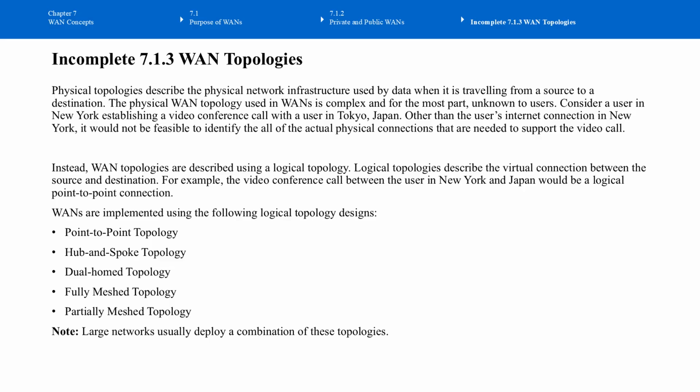Physical topologies describe the physical network infrastructure used by data when it's traveling from a source to the destination. The physical WAN topology used in WANs is complex and, for the most part, unknown to users. Consider a user in New York establishing a video conference call with a user in Tokyo, Japan. Other than the user's internet connection in New York, it would not be feasible to identify all the actual physical connections that are needed to support that video call.